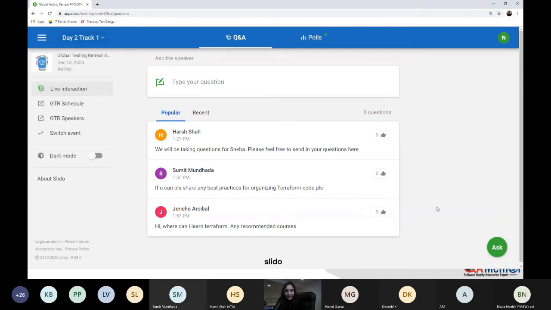Sure, yeah, I get that. That's a great question. Thank you for that, Sumit. I think one good point is to make sure that you have your variables in a separate file, and don't always skip the description. Don't mix a lot of stuff. Try to modularize things, and feel free to use different Terraform files to modularize things and refer back to them. These are some things that come to my mind right now.